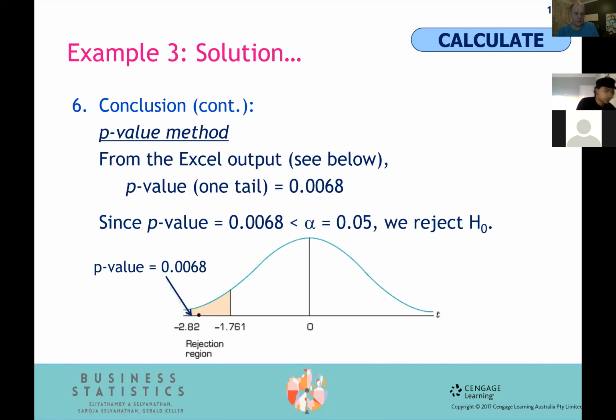Well, that's really it in a nutshell. And then there's the probability method, where you say the probability of this happening is 0.0068. Since P is less than alpha, 0.05, we reject H0. So there are two ways of doing that rejection: one is if the T value is less than the critical value, or if the P value is less than the alpha value.